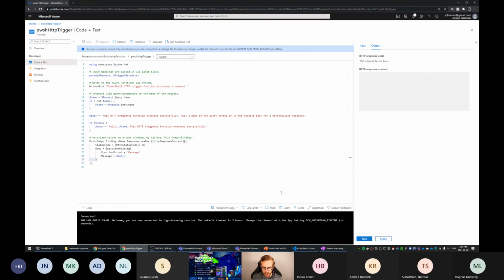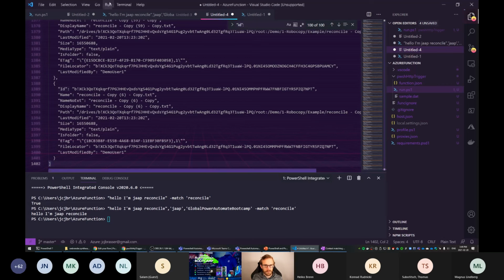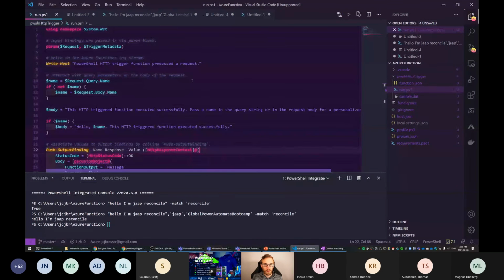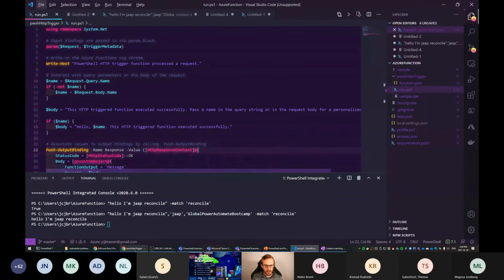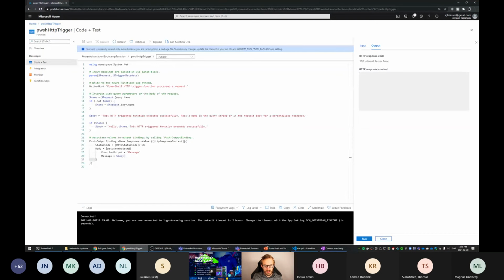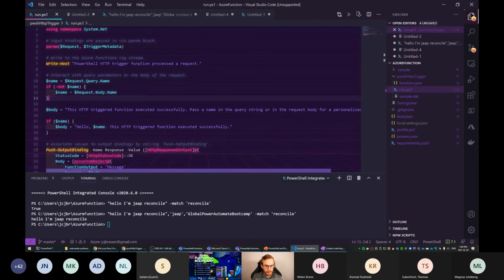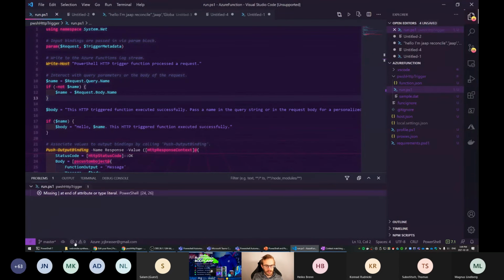So let's switch over to my VS Code. We have run.ps1. That is the same file that we just saw here, but it's locally in my VS Code. And we can take a look. The nice thing about VS Code is it gives us some indication when something is wrong. So here I see that there's an error. And we get this error that says we're missing a square bracket at the end of an attribute or type literal. So let's click it.